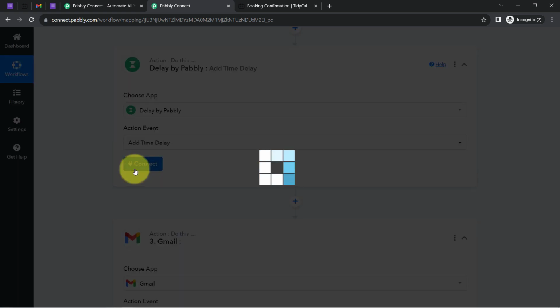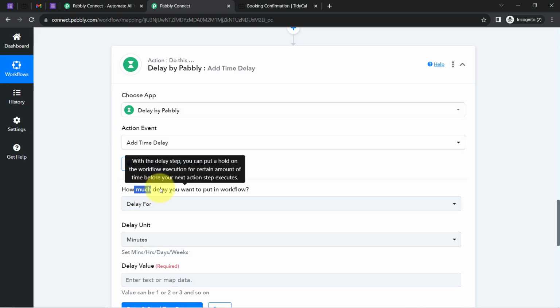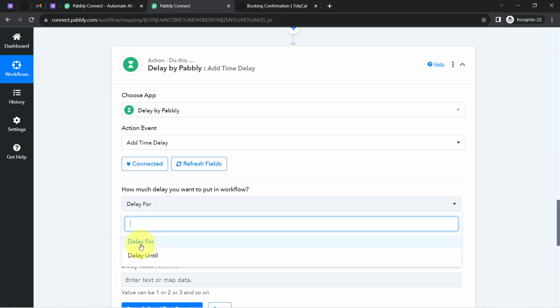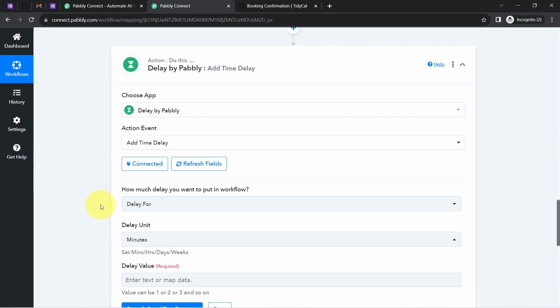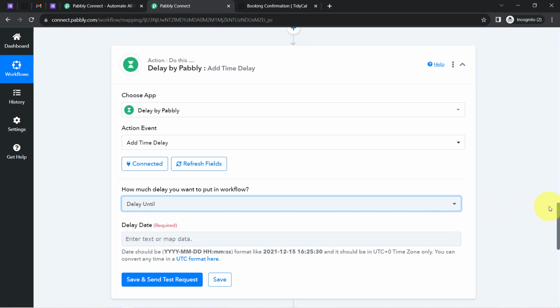Now click on connect and it will be connected immediately. Here you will find two options for how much delay you want to put in your workflow: whether you want to delay your automation for a specific duration of time, like some minutes, hours, days or weeks, or until a specific date and time. So yes, I want to perform the same.